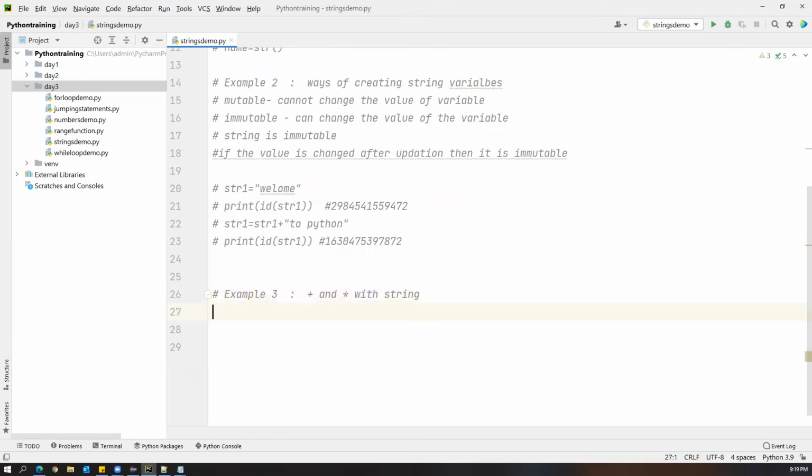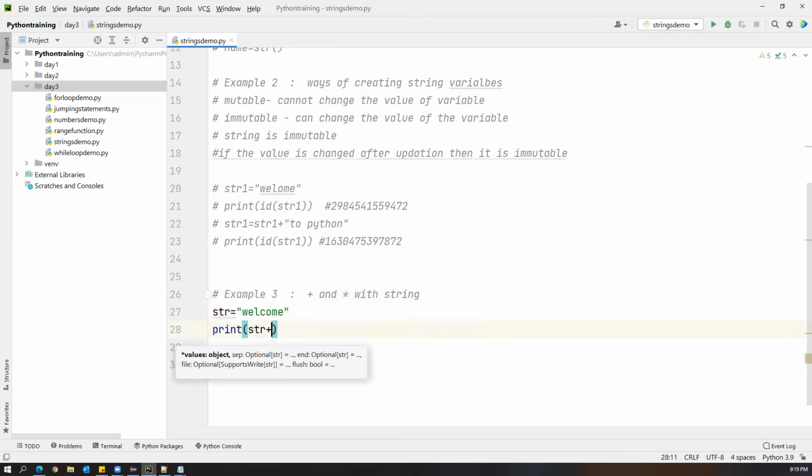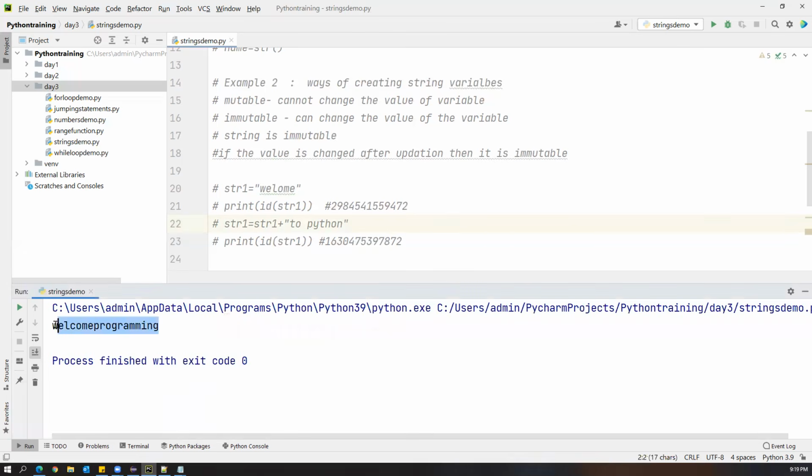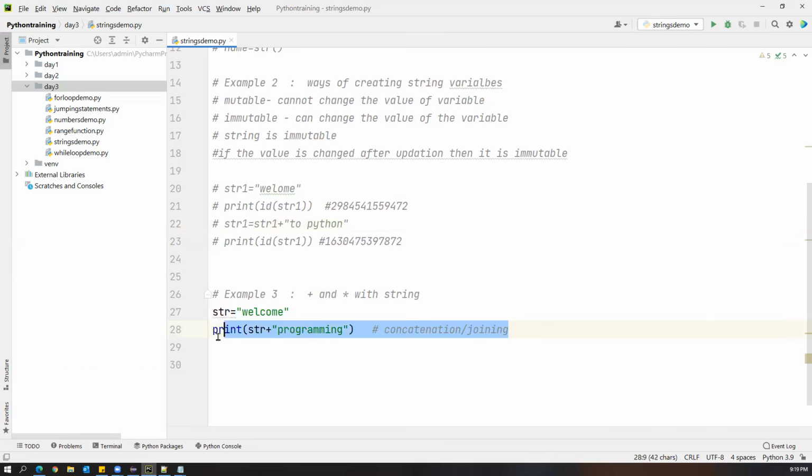So here is an example. Let me take one variable called str equal to "welcome". This is my string. Now observe this. I'm saying print str plus, and I'm giving one more string here called "programming". What is the output of this statement? Str already has one string, and here it will perform the concatenation. So "welcome programming" is the output. It will join the two strings when I use the plus operator between them.